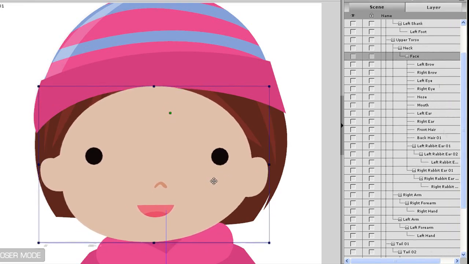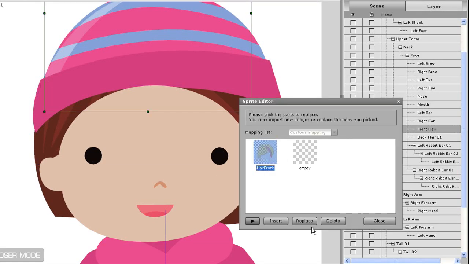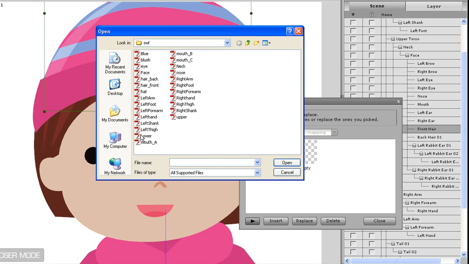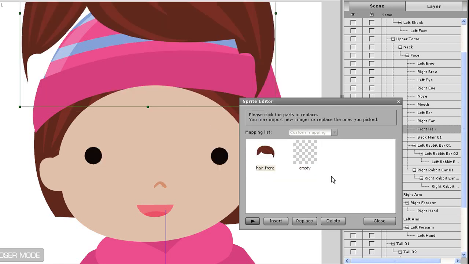By default, the hair has two sections, front and back. Front goes in front of the face, while back is at the rear. I just need to follow the same procedure, and then position the hair in the right place like I'm doing here.